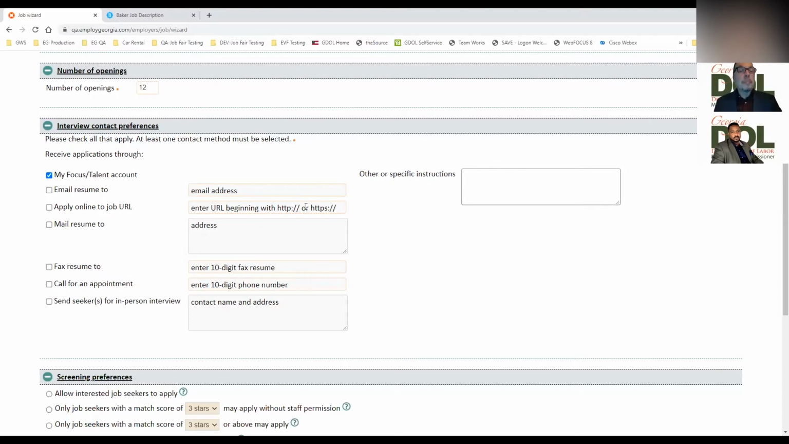So the first option is you can receive candidates solely through your Employ Georgia, what we call your Focus Talent account. And we'll tell you what that means in a moment. But basically what that means is that all of these candidates are going to come through your Employ Georgia account, and you're going to have to know how to log into that account and look at your applicants tab and review those candidates to decide whether you want to move them along to the next step. And we'll look at that in just a moment.